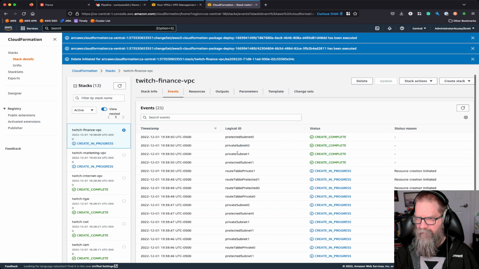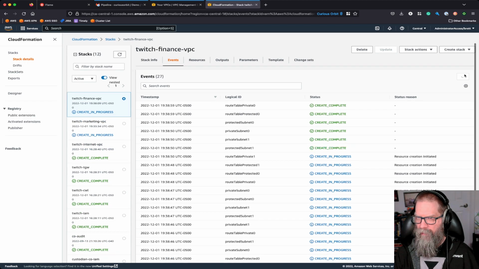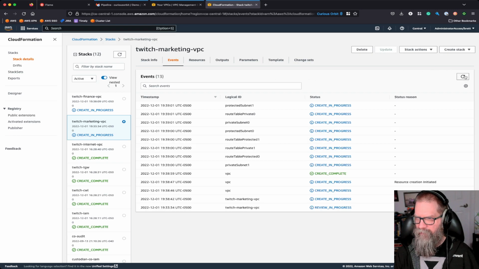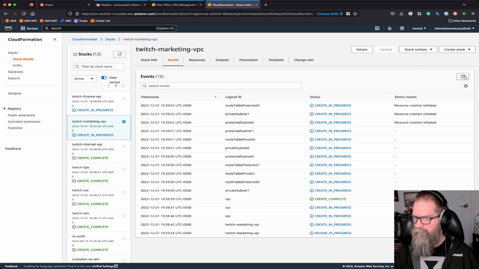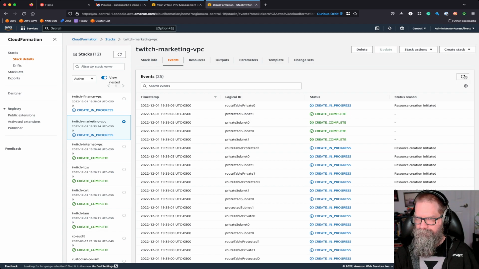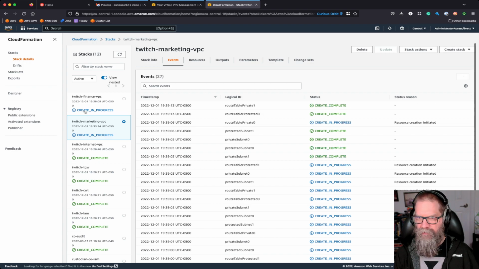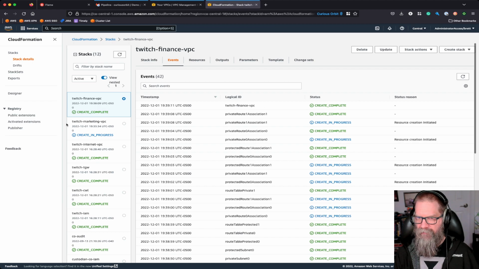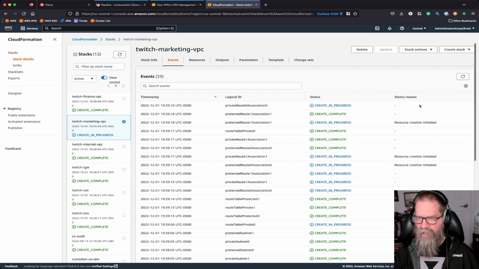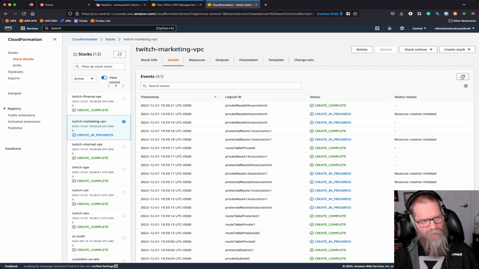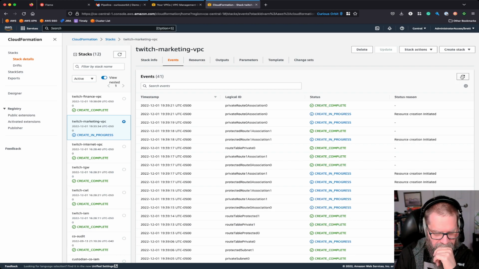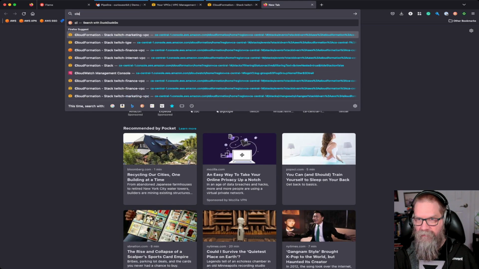See, there's the private subnets. They get created, no problem. I would assume both of these are going to come to life without an issue now. Yeah, there we go. Yeah, there's the finance VPC. This guy probably won't be very far behind. So it's something with the transit gateway ID that we're passing into that route table. So let's do this.